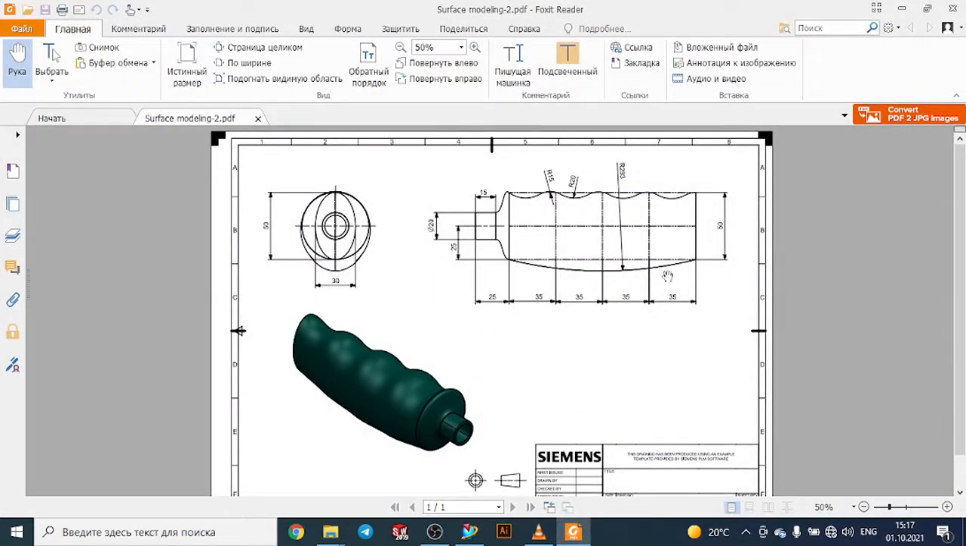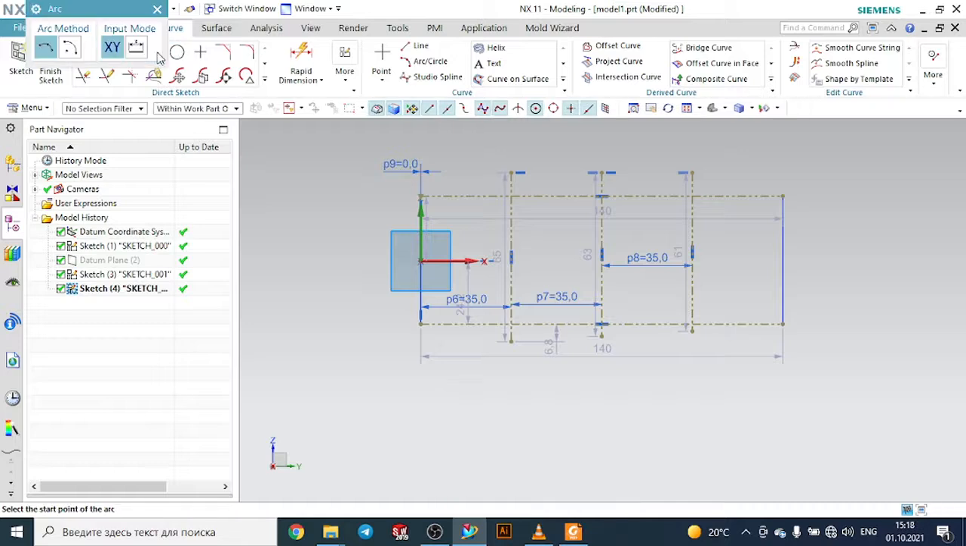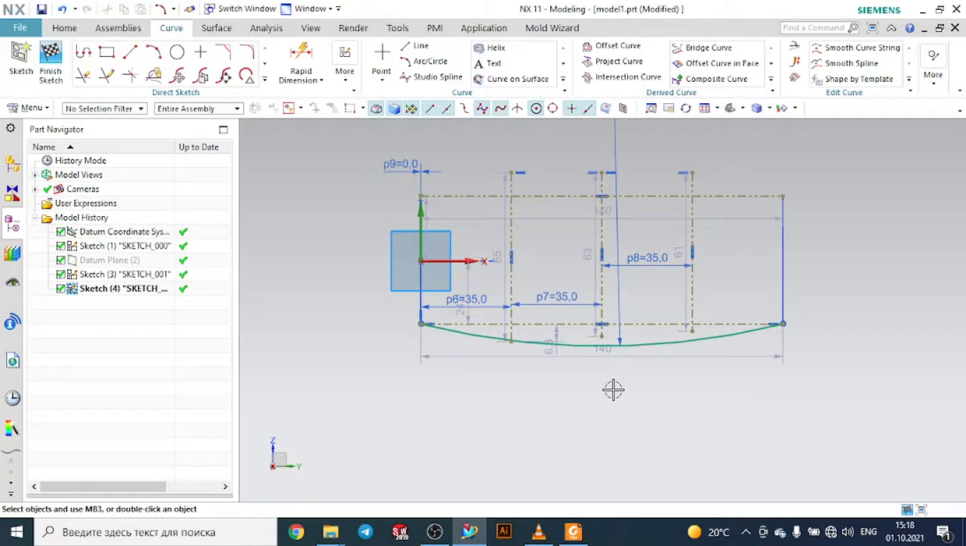Now we can create here the arc with the radius of 293. Go to the arc, and from here to here is 293. So now let's go on.